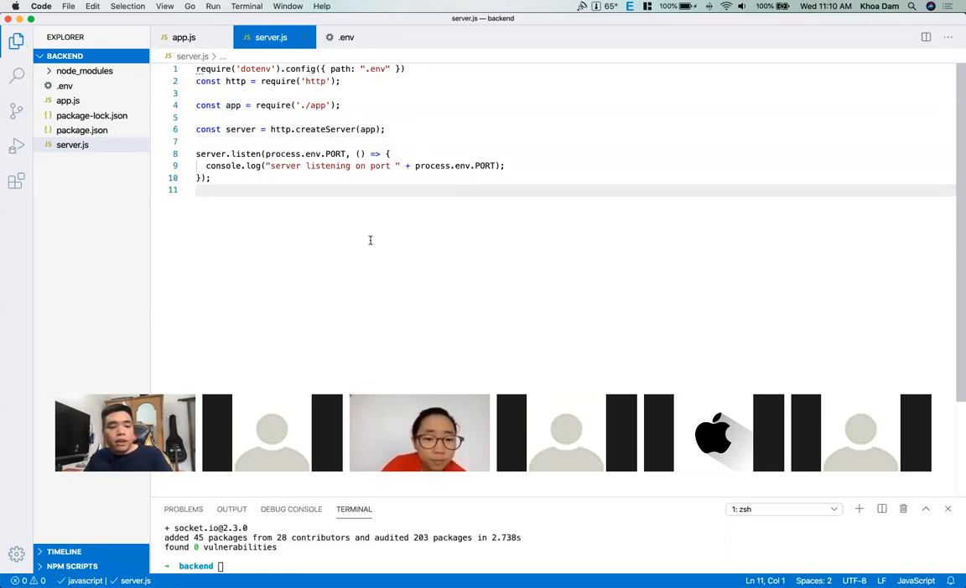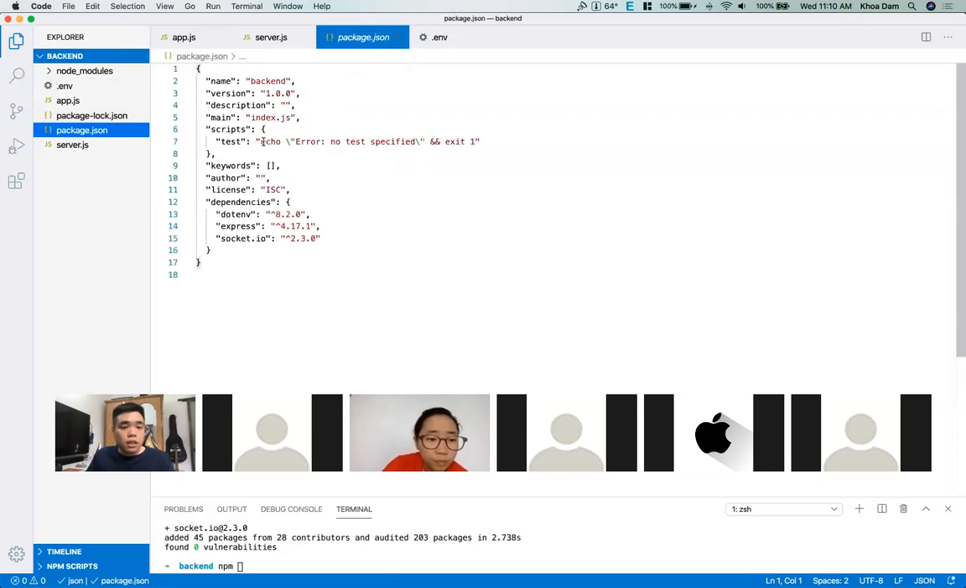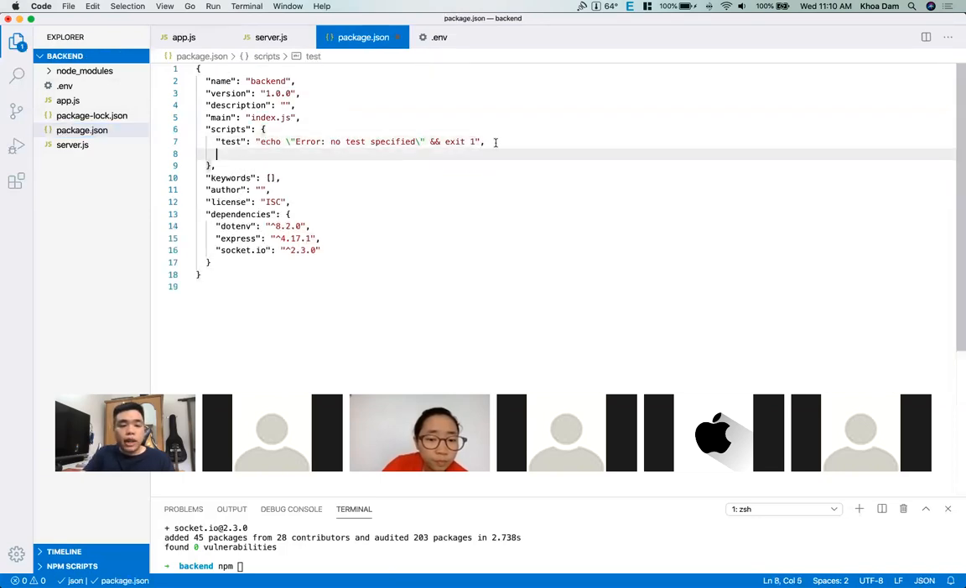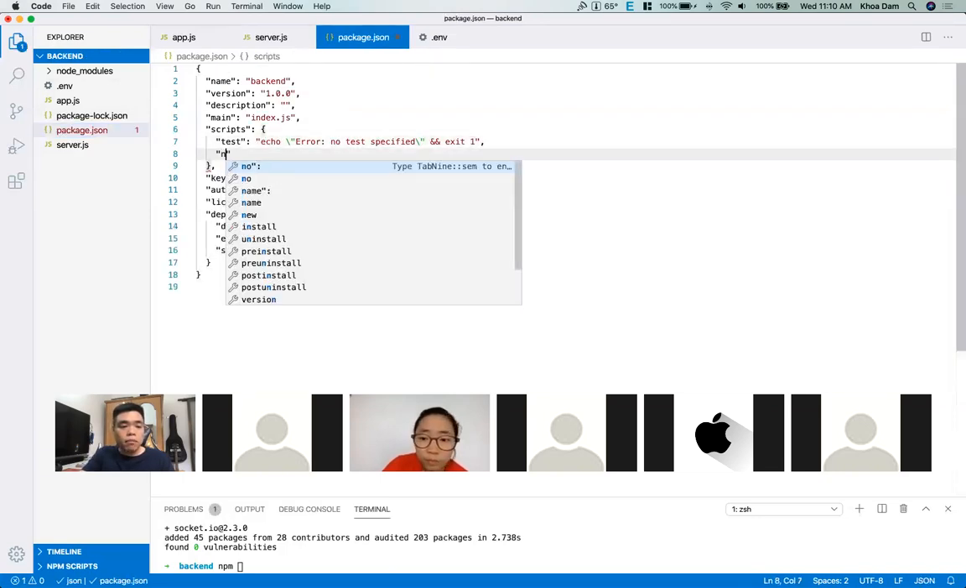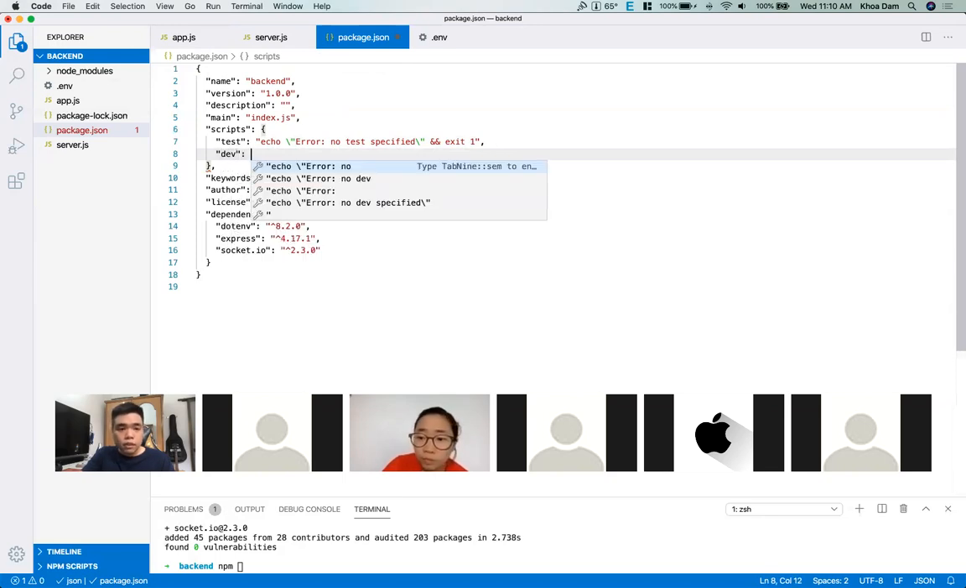Alright, I think everything is fine now. Let's see if it works. You have to create a script though. npm dev. Oh, now we need nodemon.